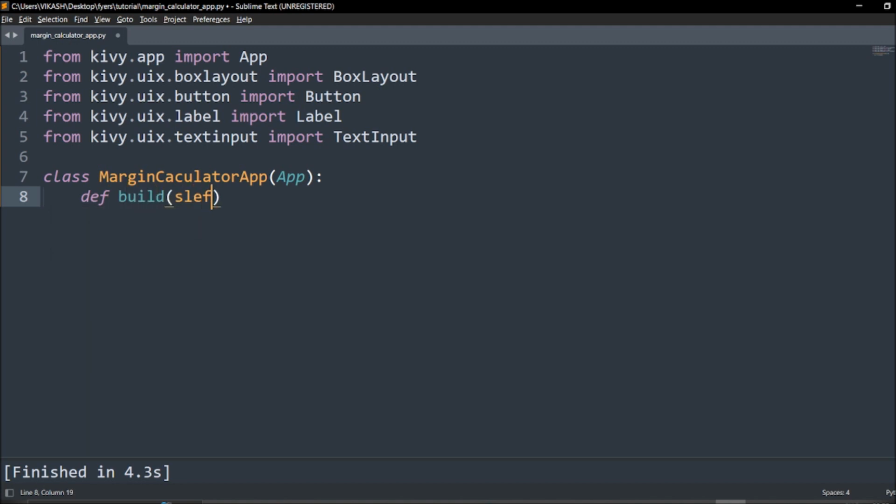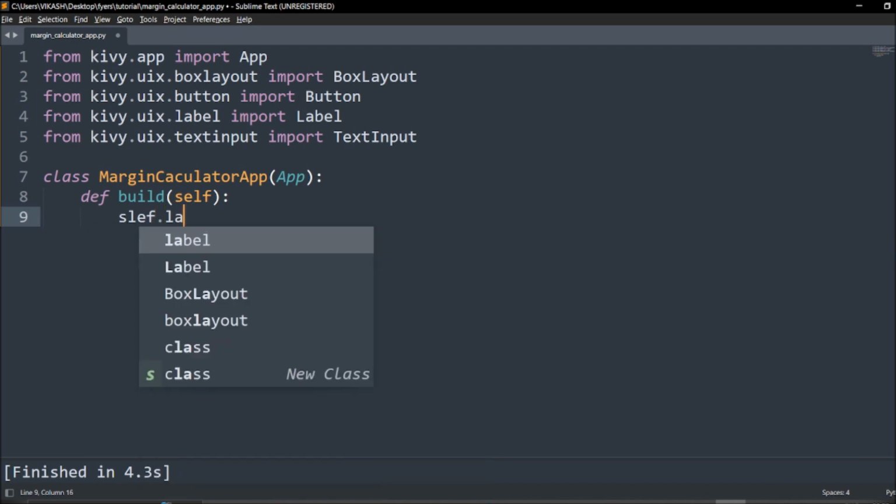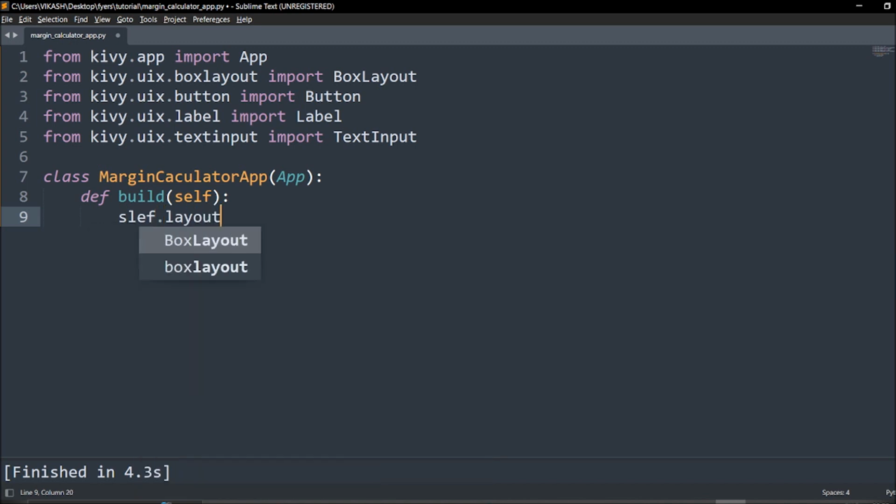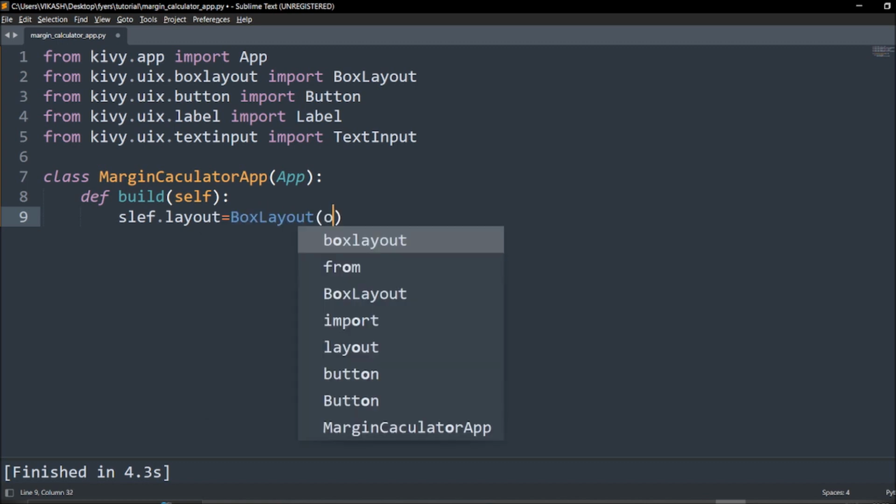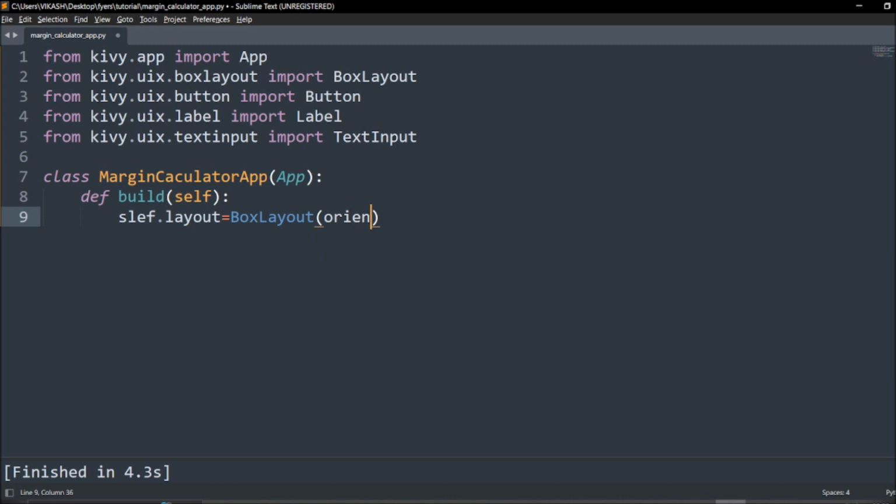So here we will proceed first with self.layout. Layout is important, in which we are going with the BoxLayout, and the orientation is very simple. It will be orientation equals vertical.